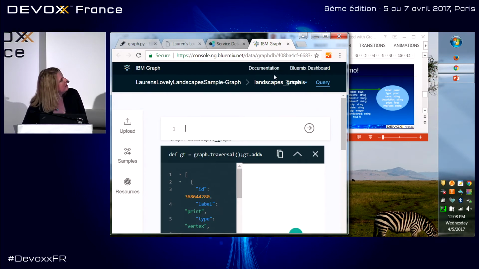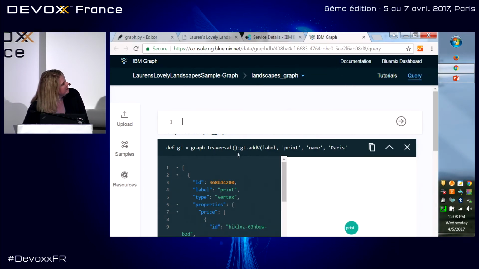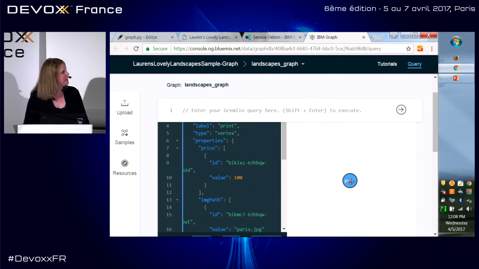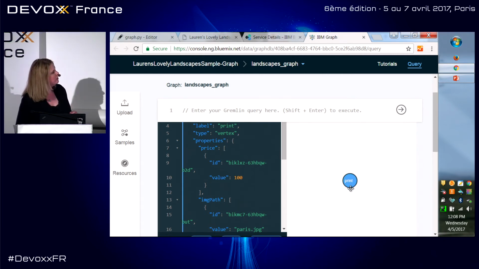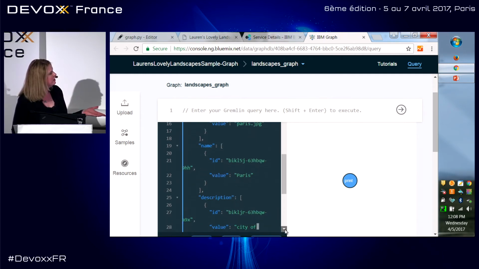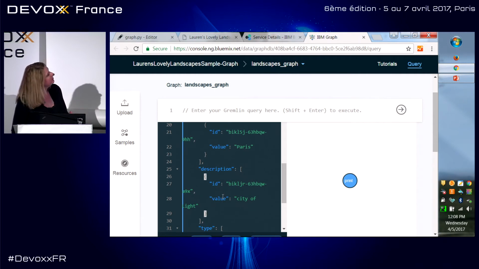All right. Oh, that looks terrible. All right, I'm going to give up on the diagram. So here's our graphical representation of our query results. So we've got over here a print on the right, and on the left we can see the JSON results. We've got our Paris image, the description, that sort of thing.